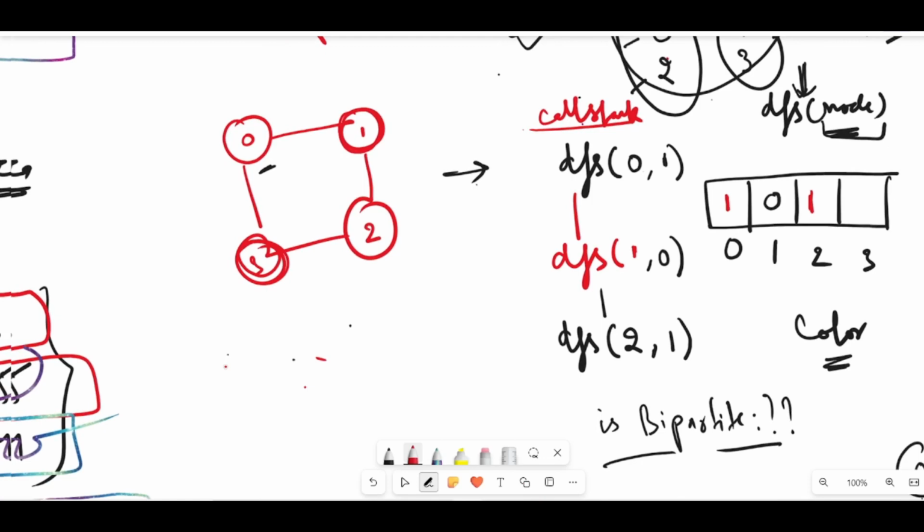Now while traversing the adjacent nodes of node number 2, I find node number 1, I find node number 3. I find that node number 1 is already visited and has opposite color than what node 2 has, while node number 3 is unvisited and it has no color. So let's call this function DFS for node number 3, and the color would be 0. We turn the color. So for 3 we'll put 0. Okay, so it's black, so we put 0.